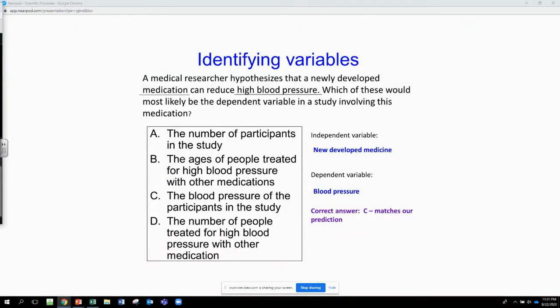All right, this is one of the questions that was on the engagement, but we're going to talk about it here because I think it's important. Because this is actually a science example as opposed to a walking example. Here it says, a medical researcher hypothesizes that a newly developed medication can reduce high blood pressure. Which of these is most likely to be the independent variable in a study involving this medication?